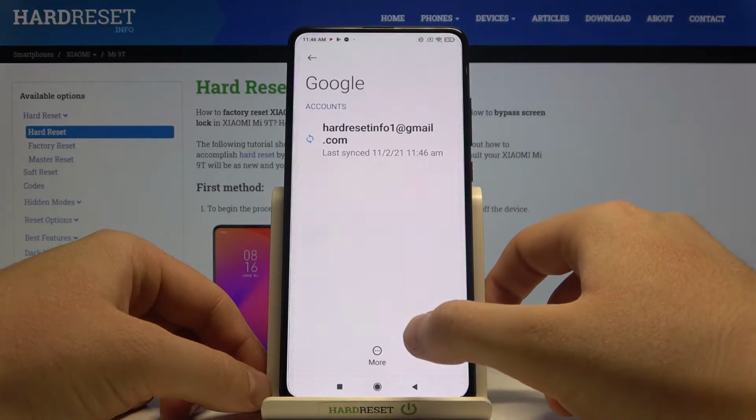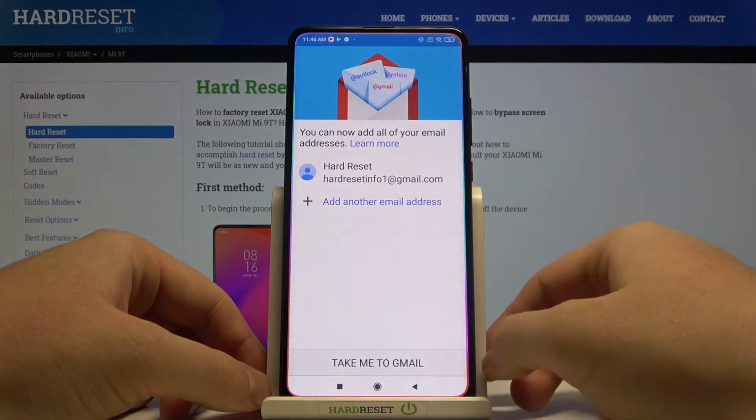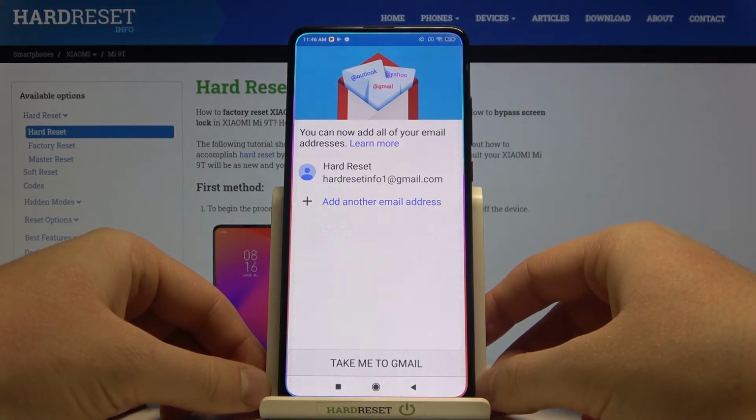Click remove. And as you can see right now, when we go back to our Gmail account, we cannot find this email address anymore here. So that's how it looks.